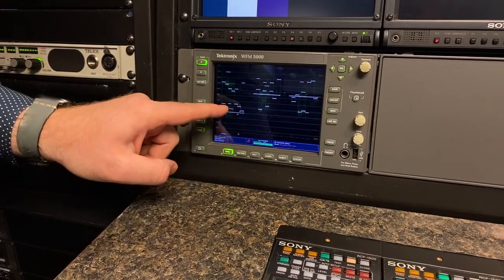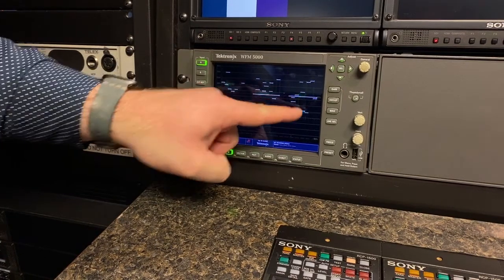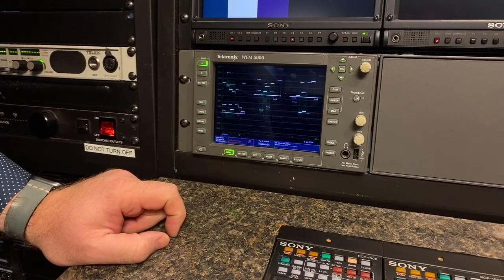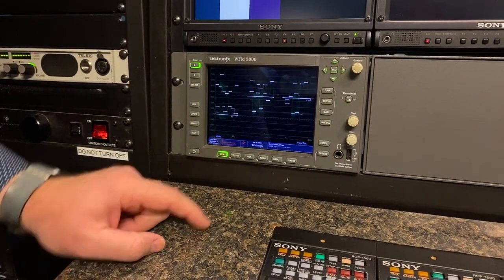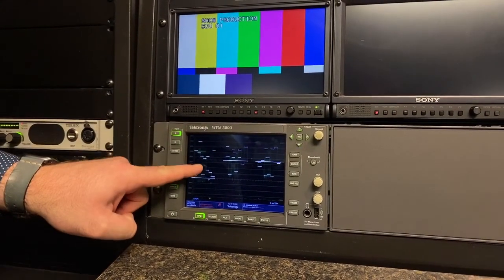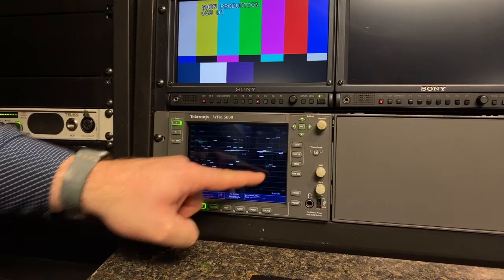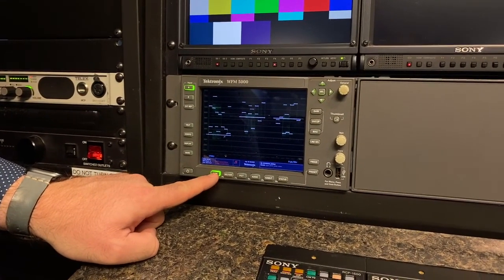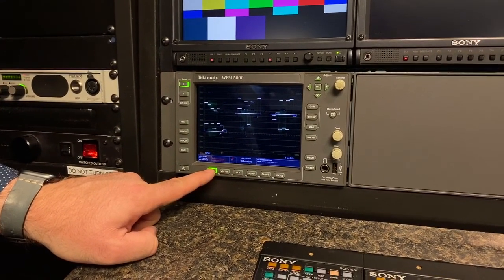If we come here, we have 3 different waveforms that we're showing at once. And we don't need that. We're showing bars. But right here, we have this. So what I'm going to do is press and hold the waveform button. You'll have to do this each time.